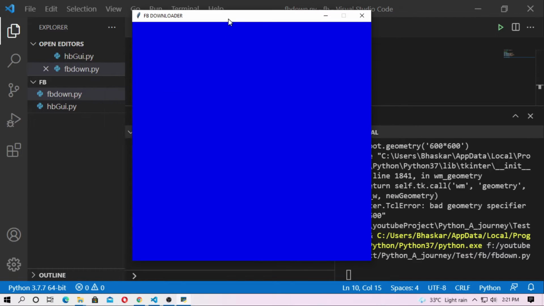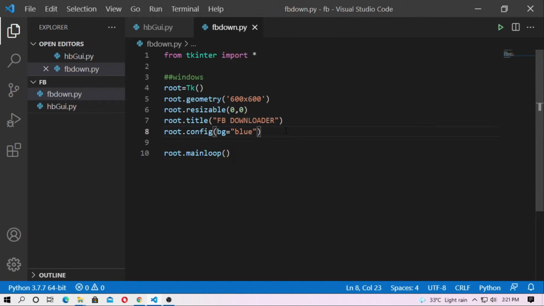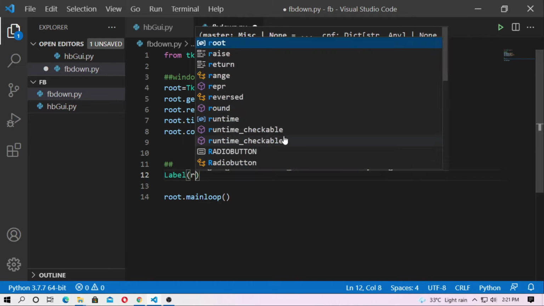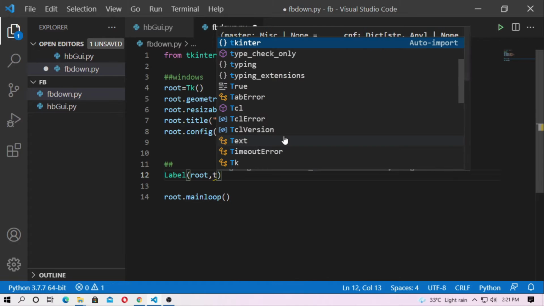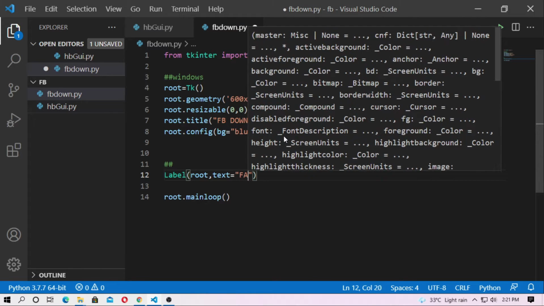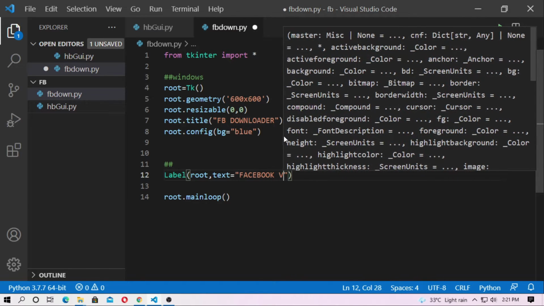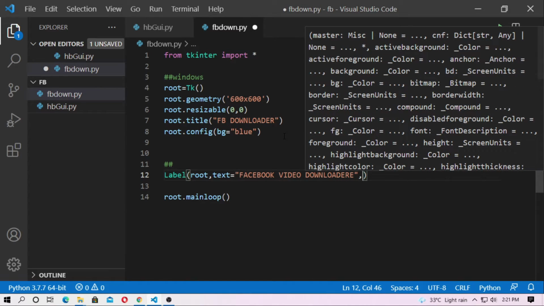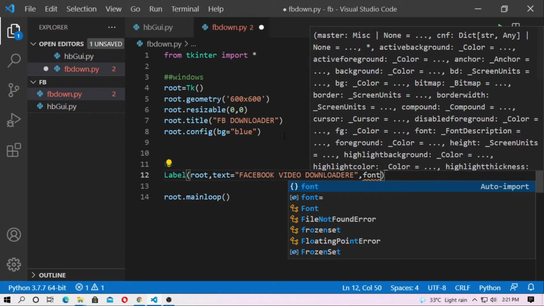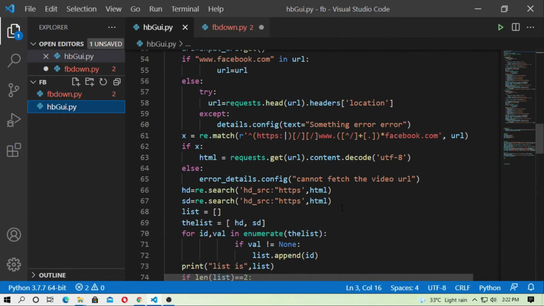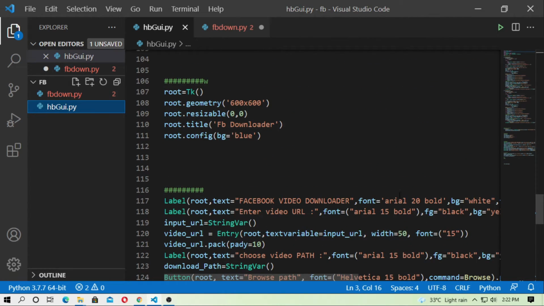You can see this, the window is ready. Now after that you have to create the interface. So at first type Label, and type root at first, and then type text equal Facebook video downloader. And now type the font. What font are you using? I am using Arial 20 bold.